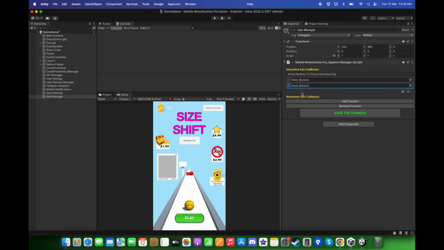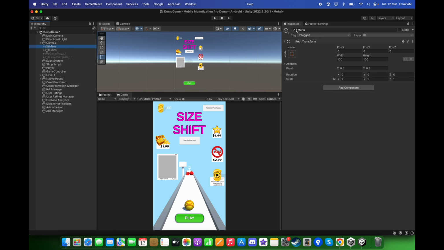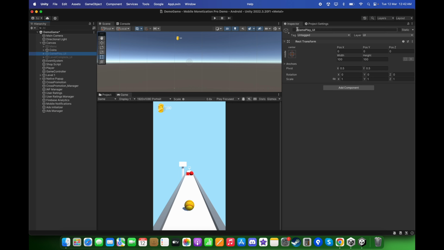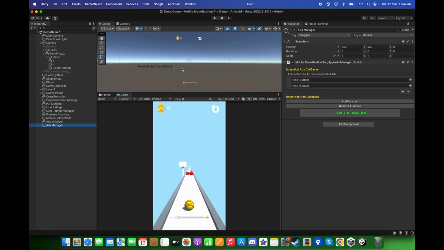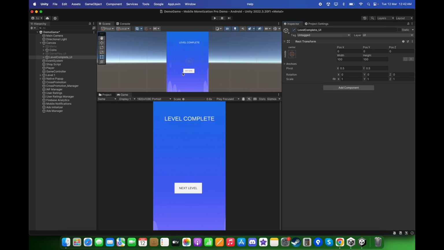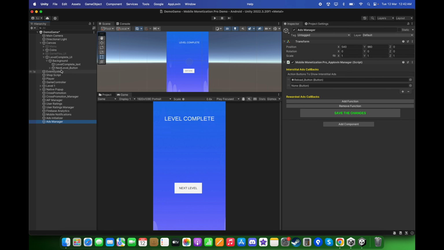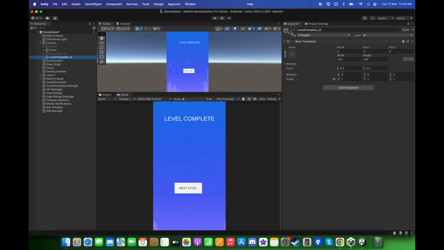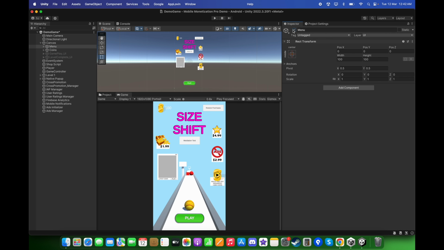Let's click on the plus sign 2 times and here let's go to the canvas, uncheck the menu and activate the gameplay UI, and here you can see the reload button over here. Let's drag and drop this reload button to the first field. Let's deactivate the gameplay UI and activate the level complete UI, and this time let's drag and drop this next level button over here. So these buttons are responsible for displaying the interstitial ads. Let's deactivate it and activate the menu again.